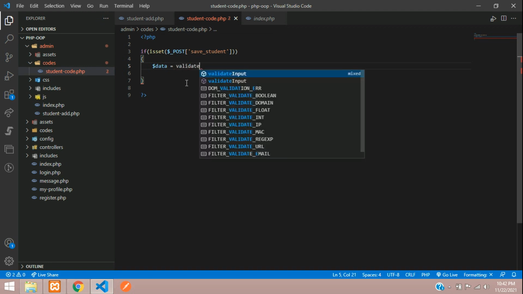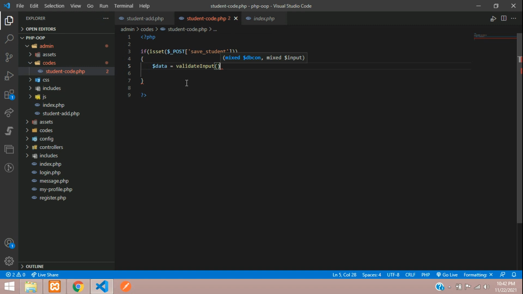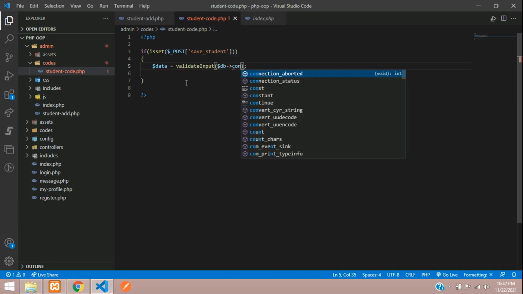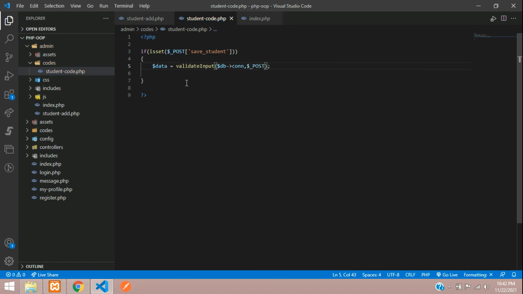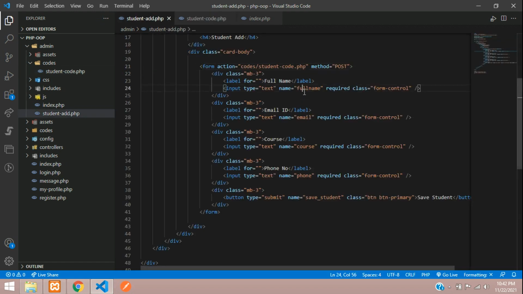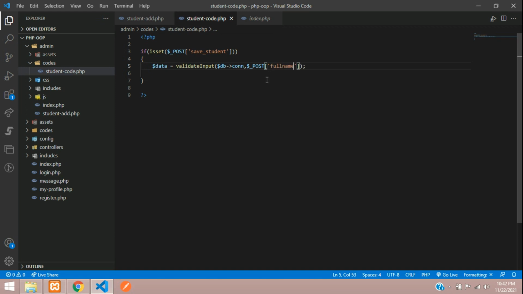So I have created one validate input function, where inside this we have to pass the DB connection and your $_POST of your input field. So what are the input fields we have created? Full name, email, course, and phone. So in that way we are going to take them.